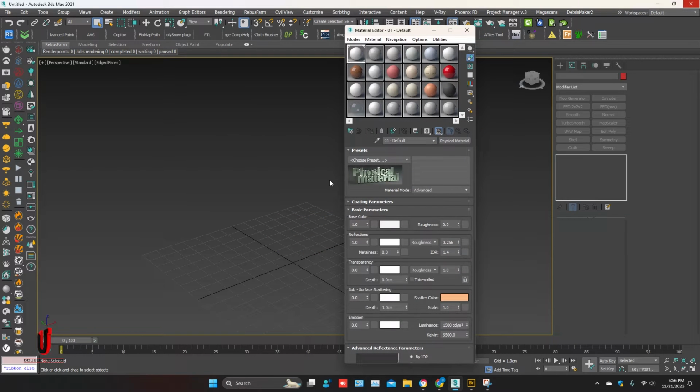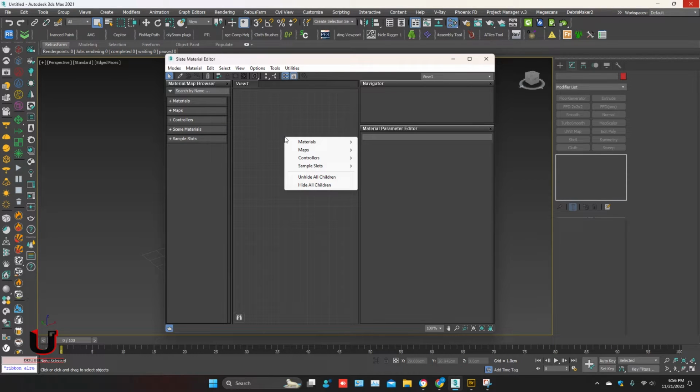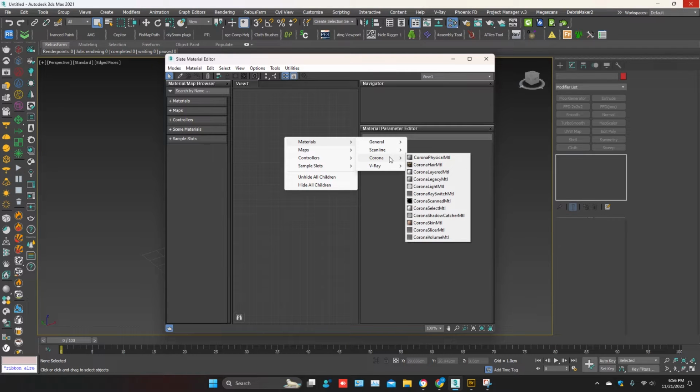First you have to go to the material editor. Open Slate Material Editor. I'm using the Corona renderer. So right click on the canvas, go to Materials, Corona. Select Corona Legacy Material.